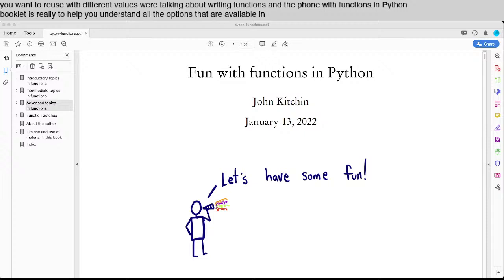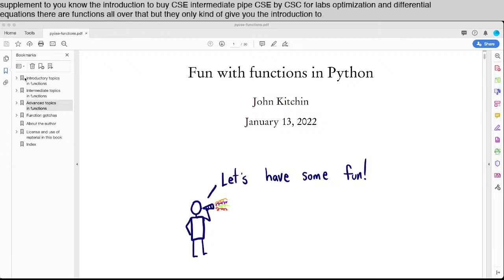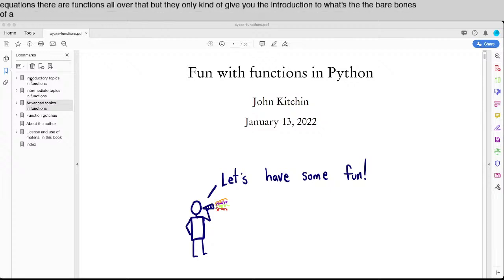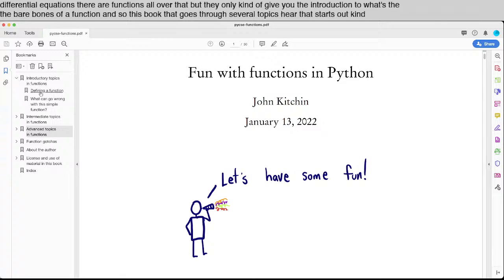in doing this. So we start out, this is a supplement to the introduction to pycse, intermediate pycse, pycse for labs, optimization, and differential equations. There are functions all over that, but they only kind of give you the introduction to what's the bare bones of function. And so this booklet goes through several topics here that starts out kind of an introduction.